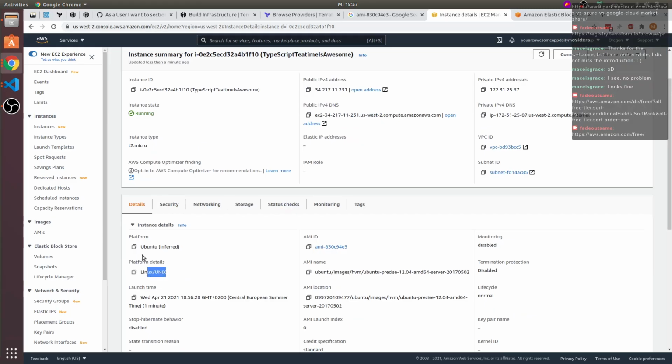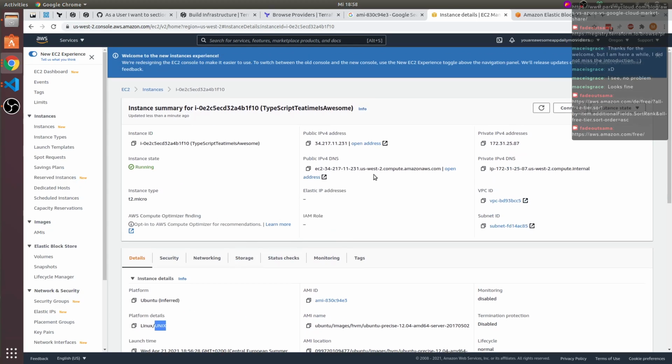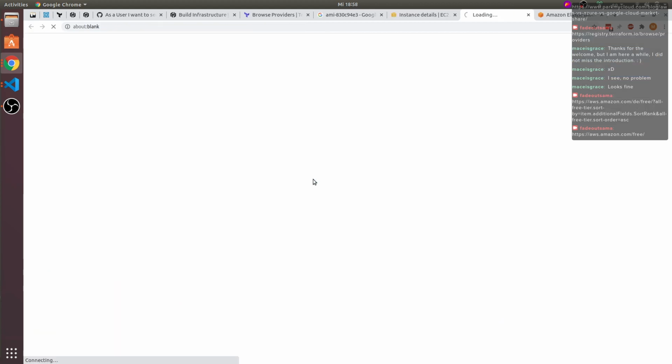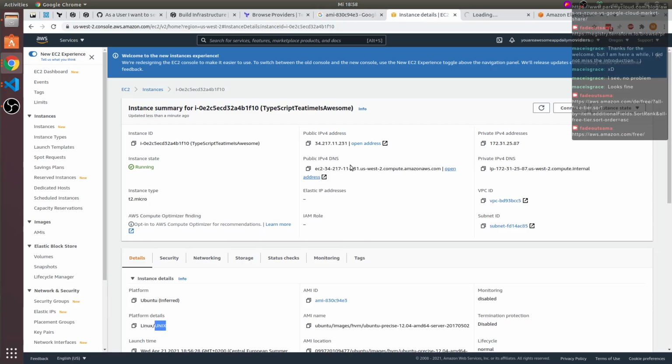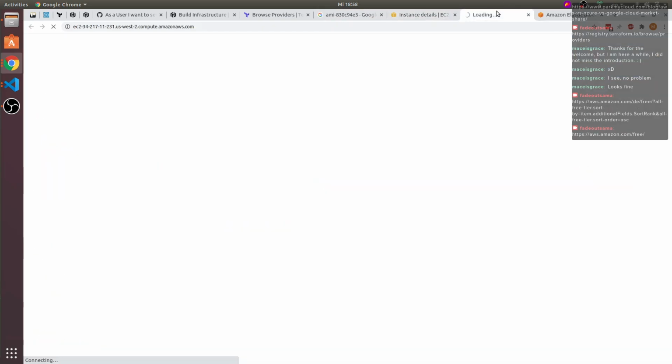So yeah, as you see, it's an Ubuntu instance running. Since it's Ubuntu, of course, it's running Ubuntu Linux. We have some addresses here, but I'm not sure whether anything is actually running on that. So I'm not sure whether we will see anything relevant here. I mean, we can probably ping it.